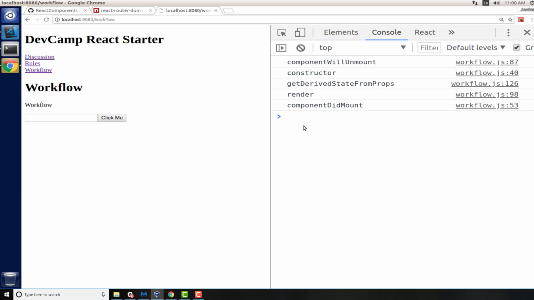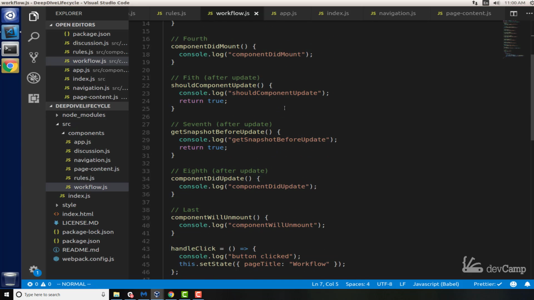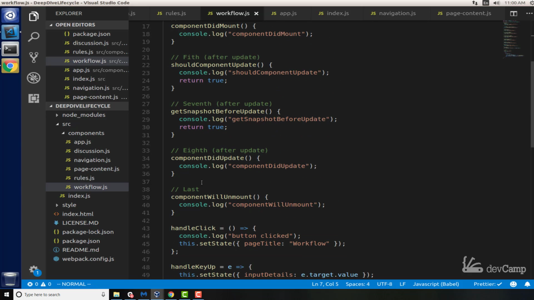Now you may notice that so far I've only talked about the mounting process, and inside of that grouping we have the constructor, we have get derived state from props, we have render, and then we have component did mount. So that's all good, but those are only 4 of them, and as you may have noticed, we have 8 of them, and 9 if you include component will unmount. So what all of these do is they all speak to the update process.